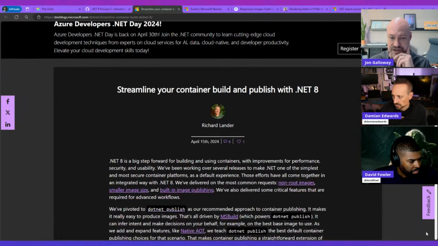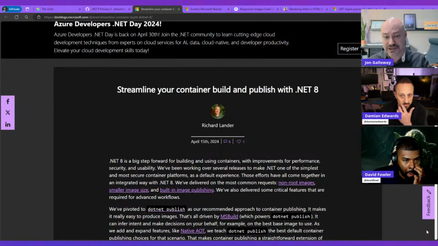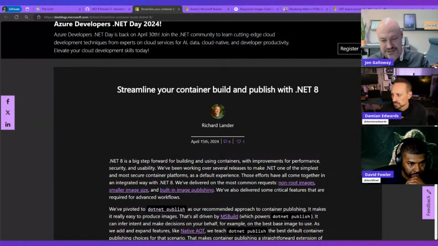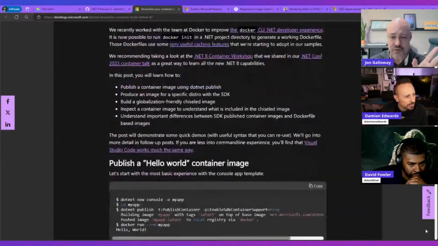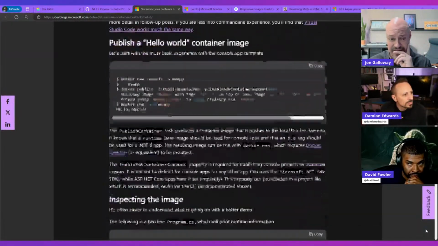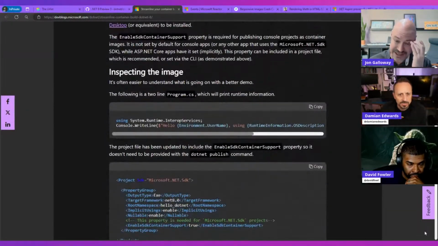So Rich has started a series on containers, and this one looking at container build. And wow, I just spilled coffee on my desk. Awesome. So walking through how to do that and inspecting what's in the image.